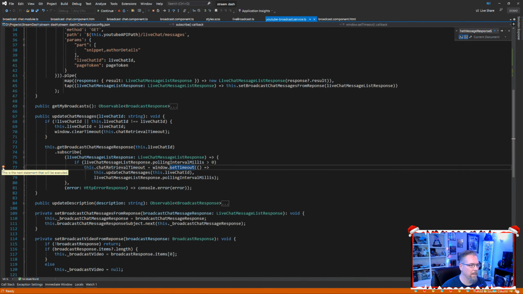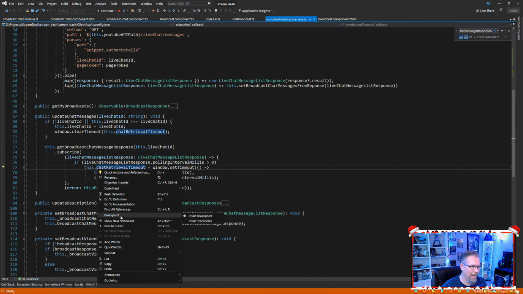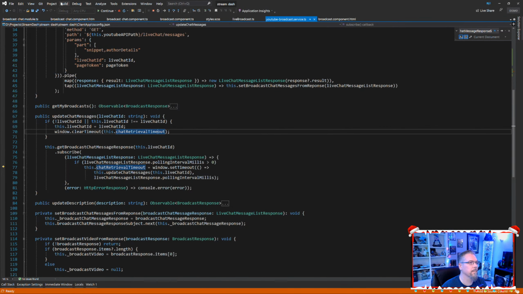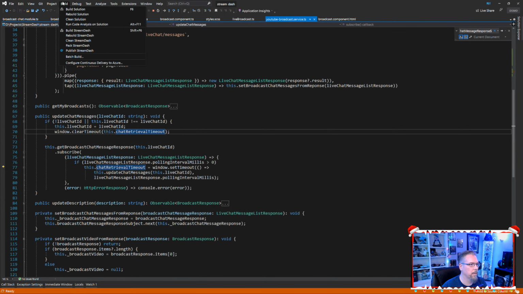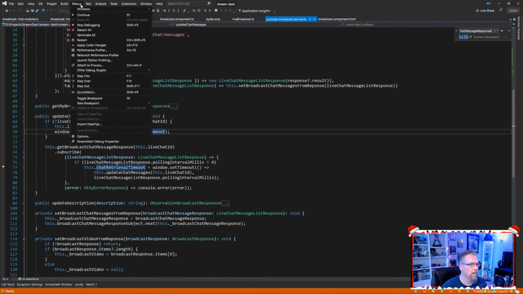There's no breakpoint. Stop acting like there's a breakpoint. It's not breakpoints. Okay, nope. Where you at? Where you at? That should be in here. There's no breakpoint.